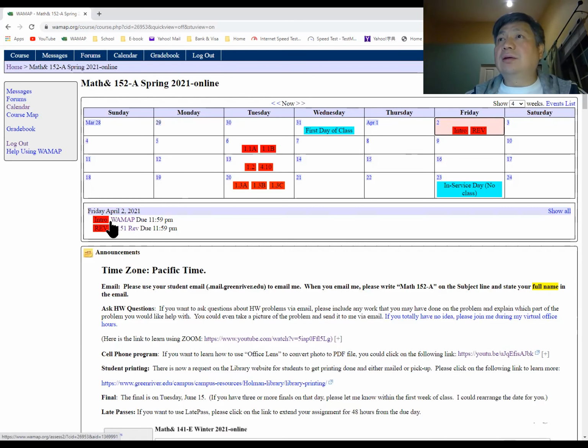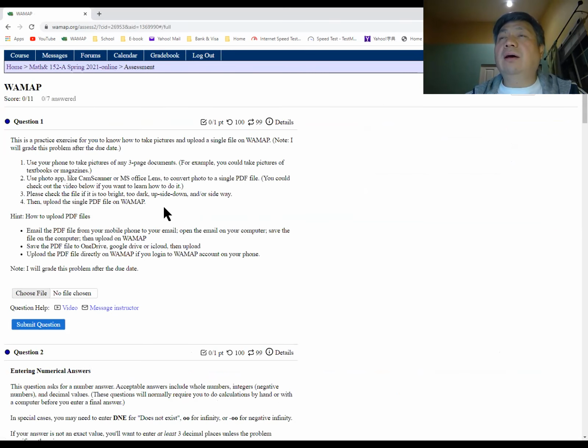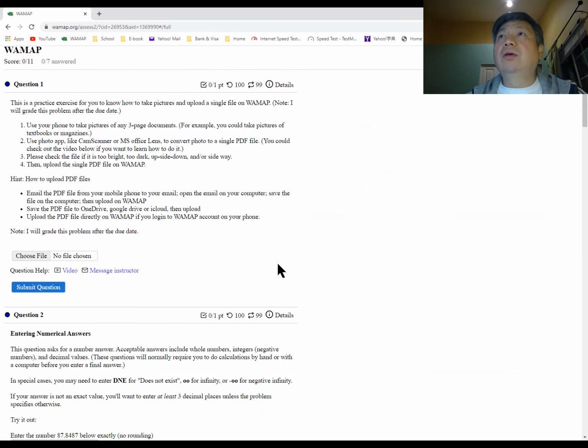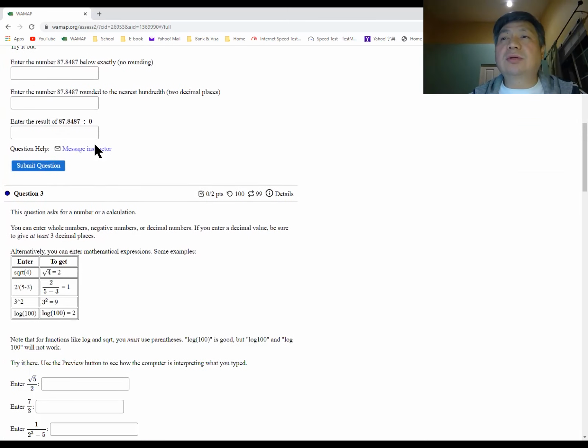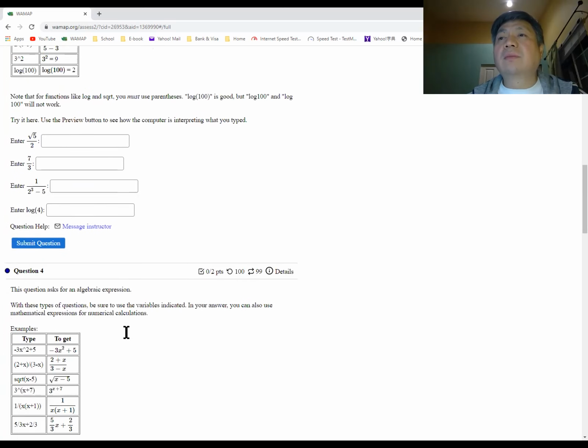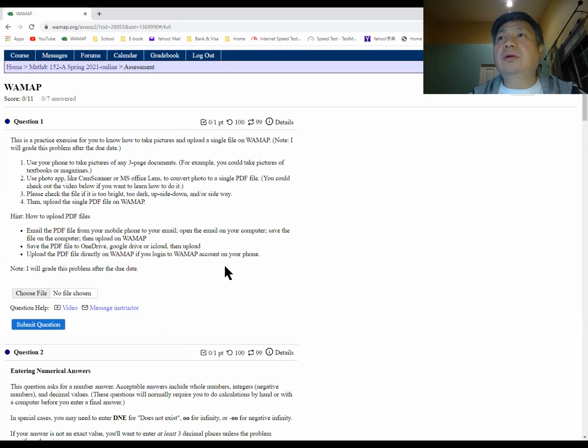Click on the link, and you will see that the first one, Introduction to WAMAP, only has a few problems. If you're new to WAMAP, you have to know how to input data on WAMAP. This is exactly what you need to do: it introduces how you input data on WAMAP. The first problem is really important, because you need to know how to convert pictures to PDF files.